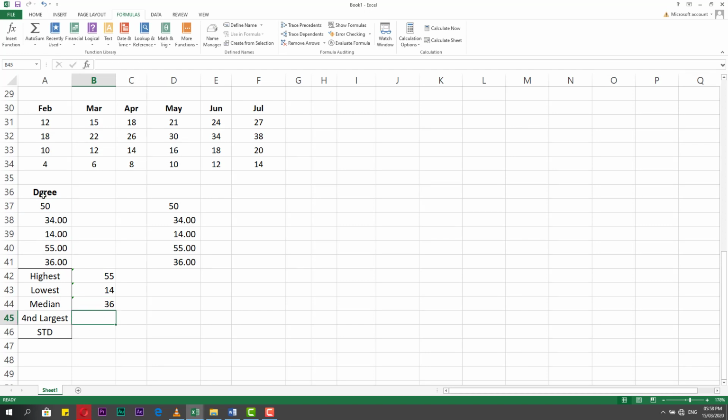Okay, now I have the highest one, but I do not need the highest one. I need, for example, the third largest. How can I do this? I write equal and type large. It gives me this and I select the range, then put a comma and write what you need, the 2nd degree or the 3rd degree or 4th as you like. Okay, I put 3 and press enter. It gives me 36.